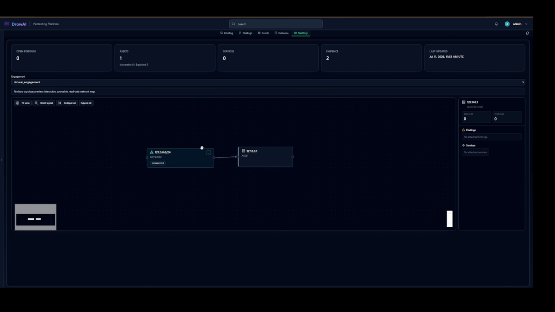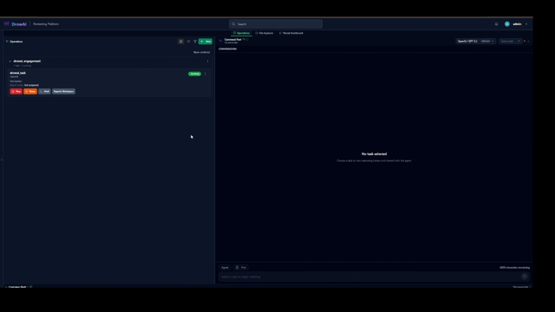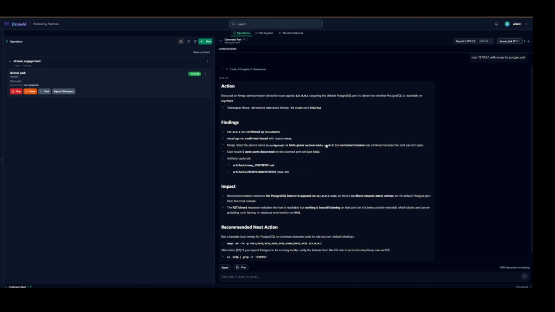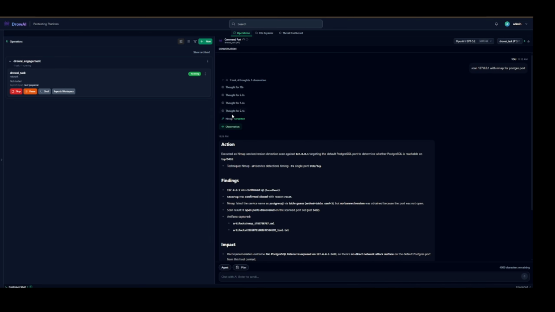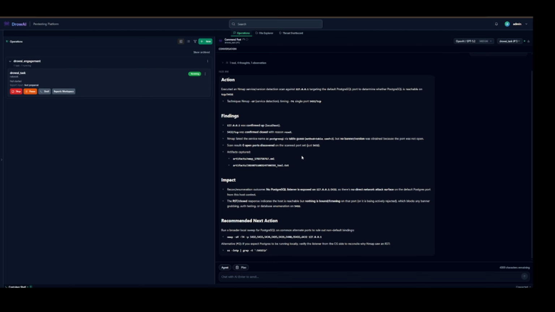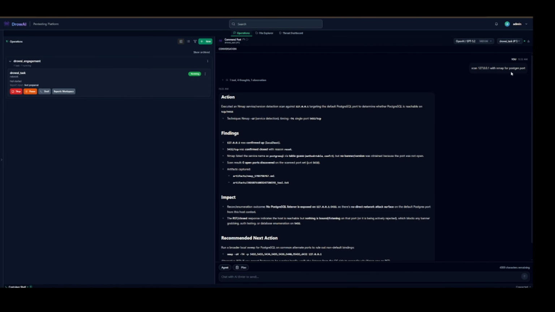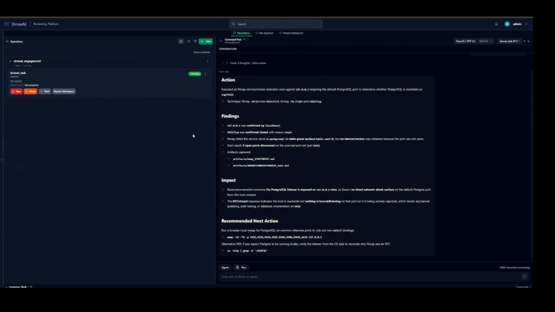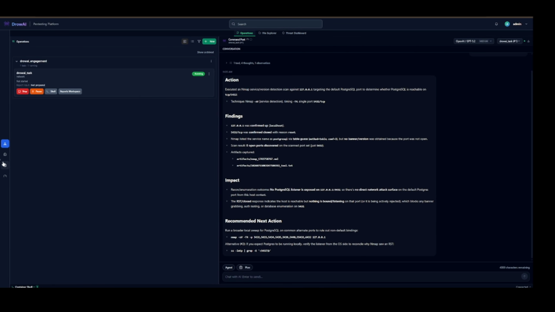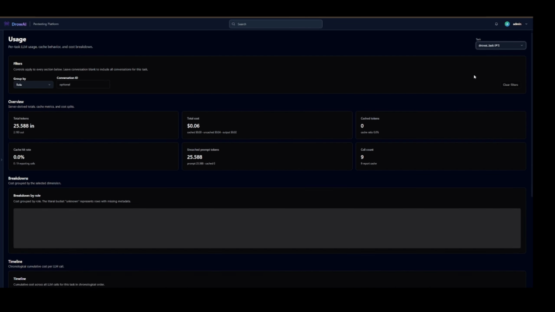In Territory, you can see the visual relationships between assets. Here in the Operation tab, our agent completed its job, found something, and generated a report with the answer. You can see the usage information here, and you can also check detailed usage for the engagement in the usage page.